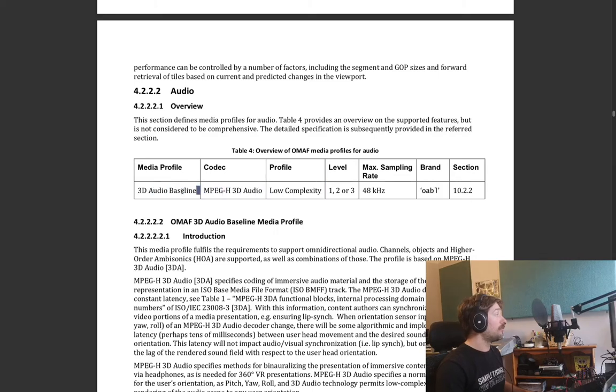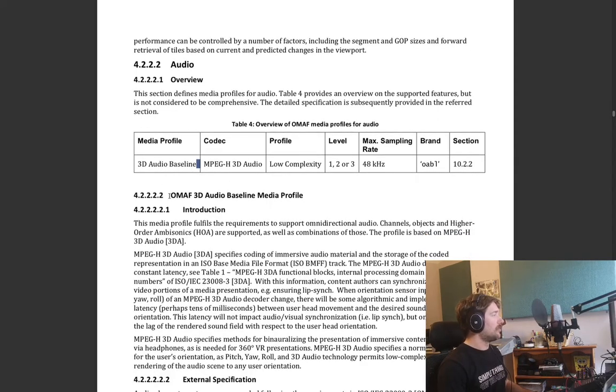So the 3D audio baseline, MPEG-H 3D audio, profile low complexity, level 1, 2, or 3. So there are 3 levels of MPEG-H, and they all describe the different complexities. So we start with level 1, and we go into level 2, and we're achieving level 3, and one of the main components of that is the number of channels possible. So this is all part of OMAF. You see, this MPEG OMAF keeps popping up.